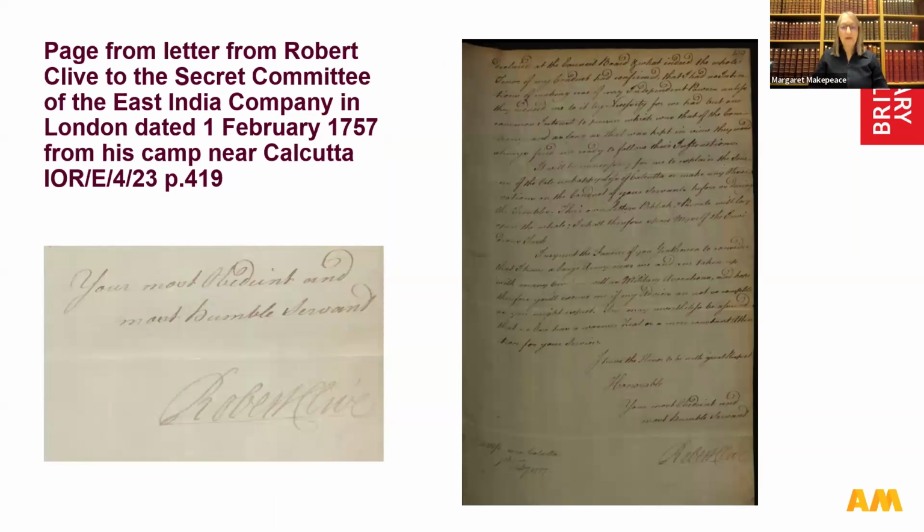As you might expect, we have enormous amounts of correspondence between Asia and London. Here is a letter from Robert Clive in February 1757, reporting on the military operations of the forces under his command. In June 1757, the victory of the East India Company at the Battle of Plassey led to the grant of the Diwani by Emperor Shah Alam II, meaning that the company were given the right to collect taxes in Bengal, Bihar, and Orissa.